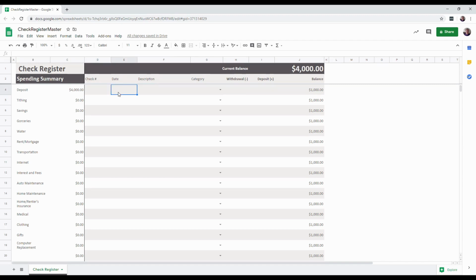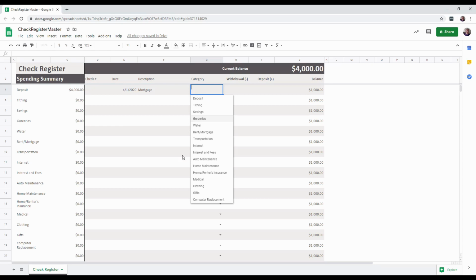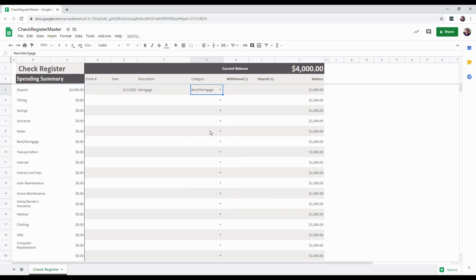Okay, so there's a check. If you're still using checks, you can put the date in there, the description. So let's just say today's date is, and mortgage. Category. So then you want to track. There it is. By category, how much that is.